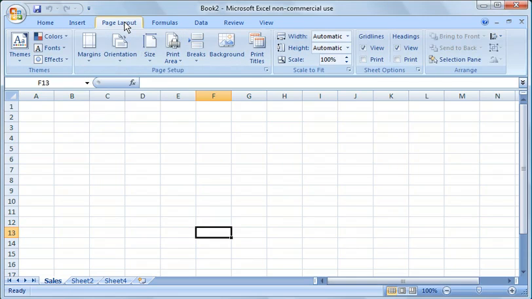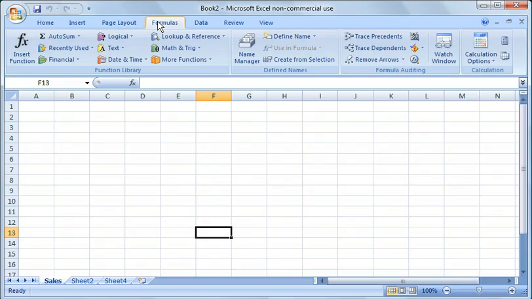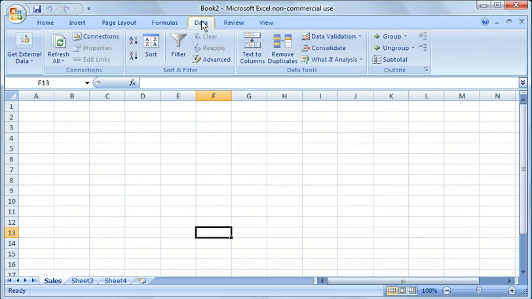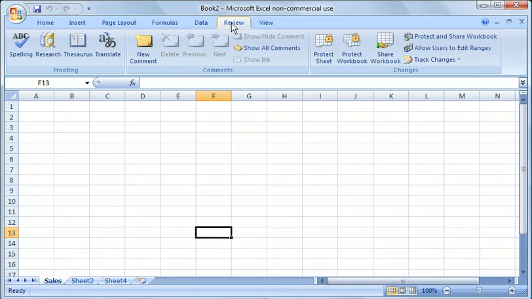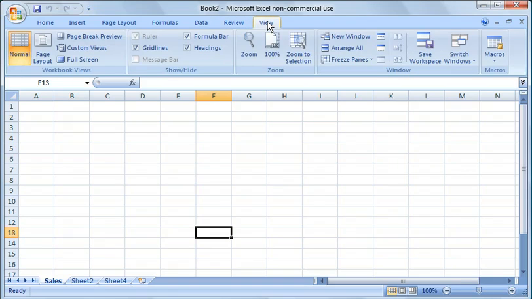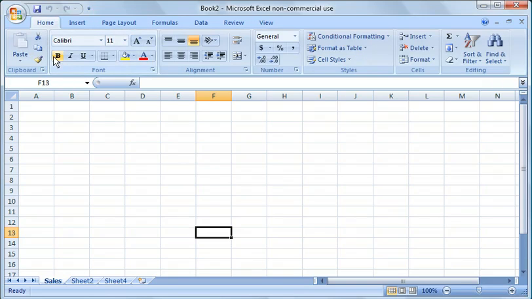Likewise, page layout is pretty self-explanatory to format the page. Formulas is again self-explanatory, where you would go find formulas to use. Data is where you would sort, filter data, things like that. And then review and view are the other categories. So if I go back to the home tab, that's primarily where you'll spend the majority of your time.